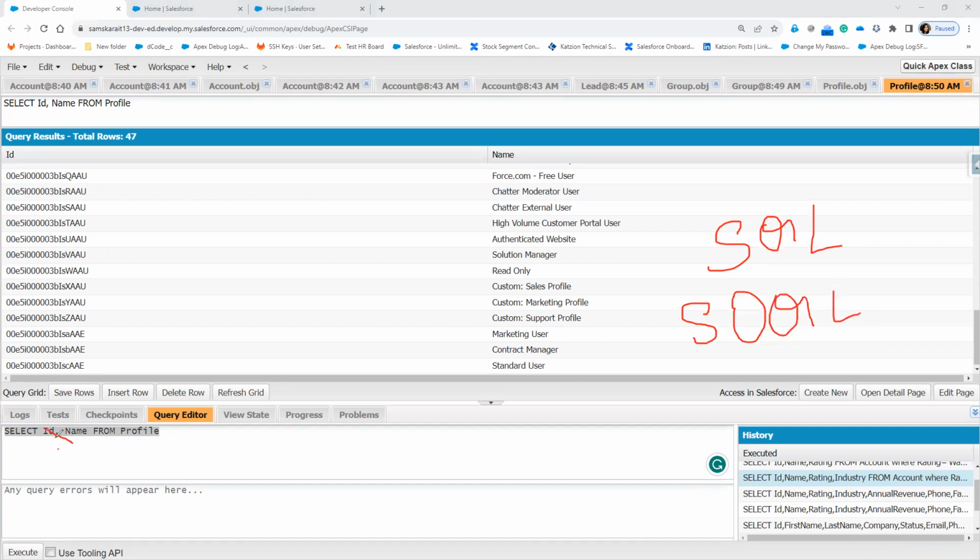When you write star here instead of a field name, you will not be able to get the data. Star does not work in Salesforce. You need to specify the field names here. That's the reason it is giving that error.